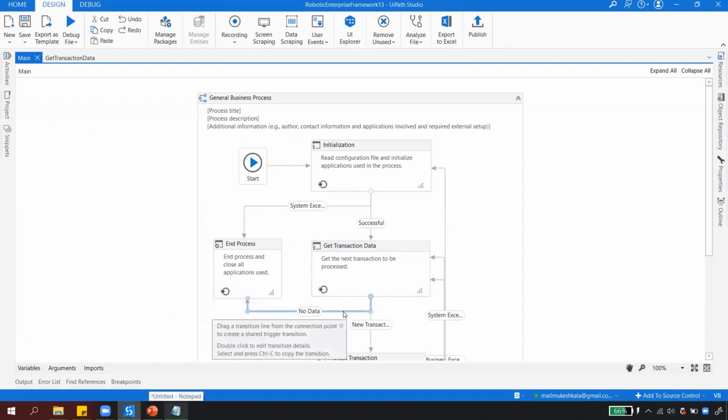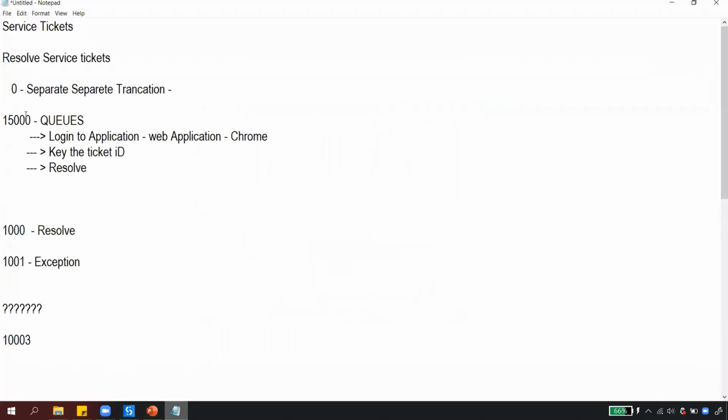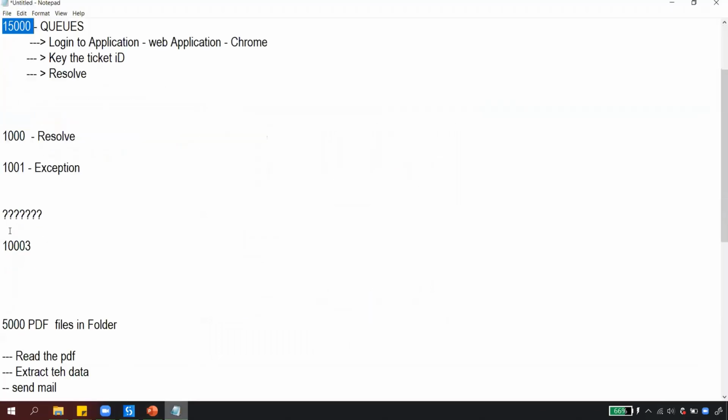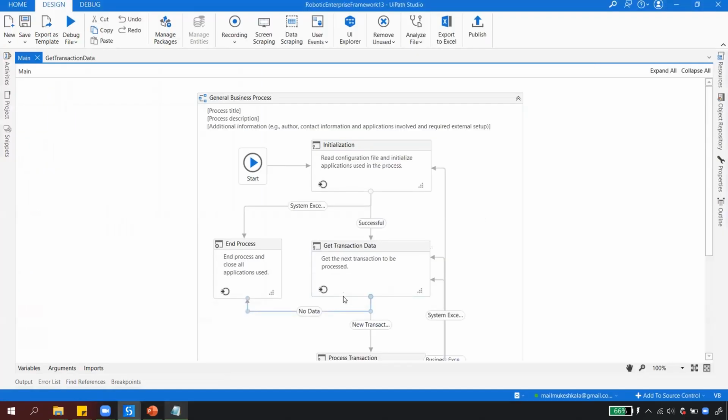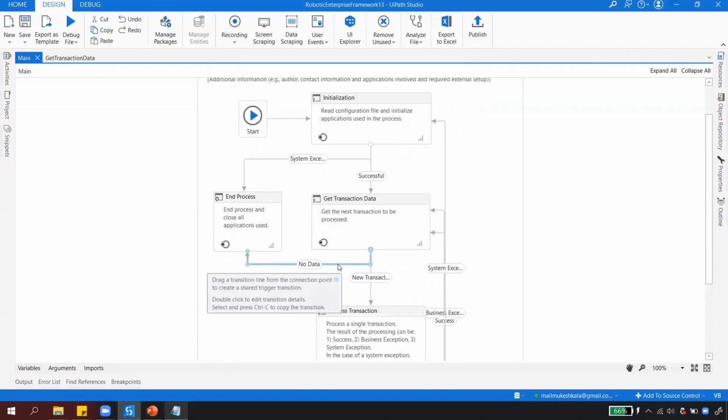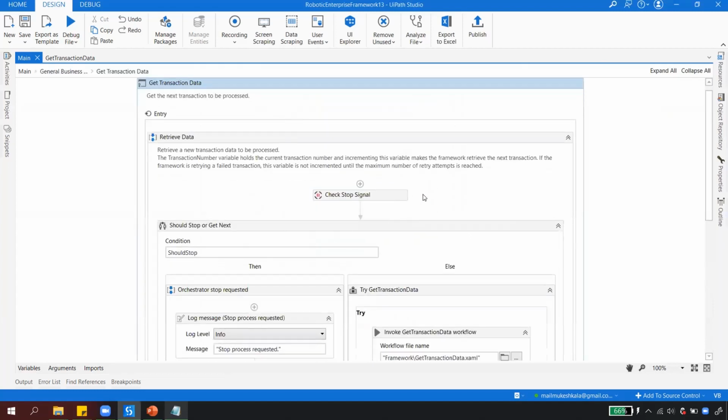What else? When else will a no data scenario come? You are processing tickets and you have processed all the tickets, 1000, 1001, 1002, up to 4099. Once all the tickets are finished, then your queue will be empty, right? Then also you would have something which is called no data and you will end the process. So Get Transaction Data has two things.